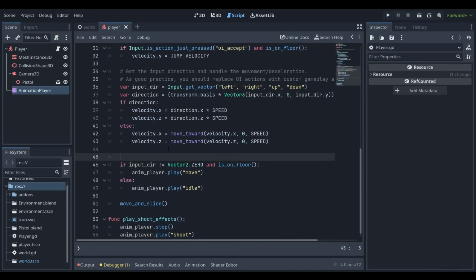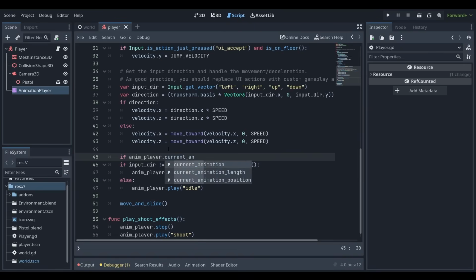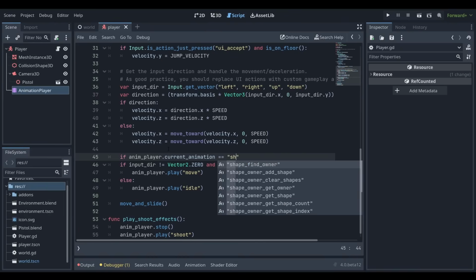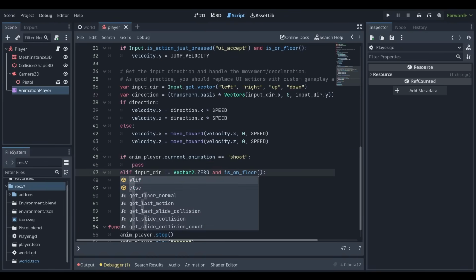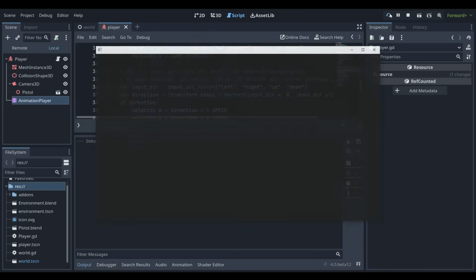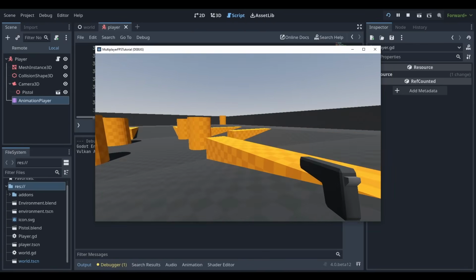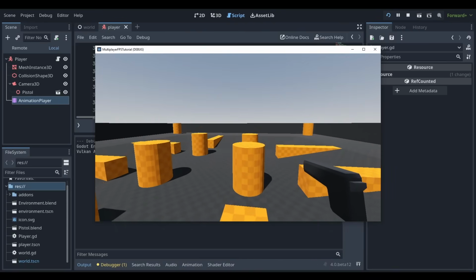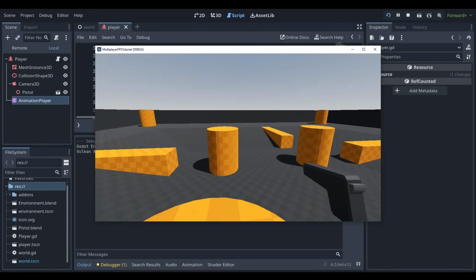So up here, I'm going to add if animPlayer.current_animation is equal to shoot, I'll pass, and then I'll change this to elif. And so with that, okay, we're good with idle and move, and then if I shoot, the shoot animation plays, nothing's overridden by it. Okay, everything's looking good, and all we need to do is add a muzzle flash.